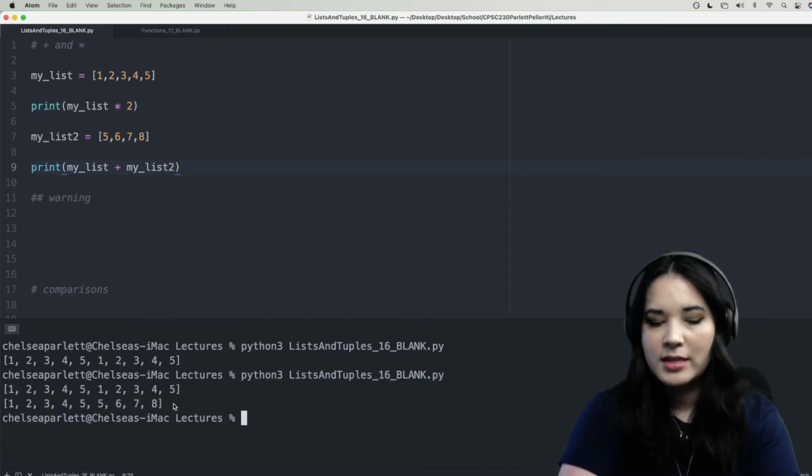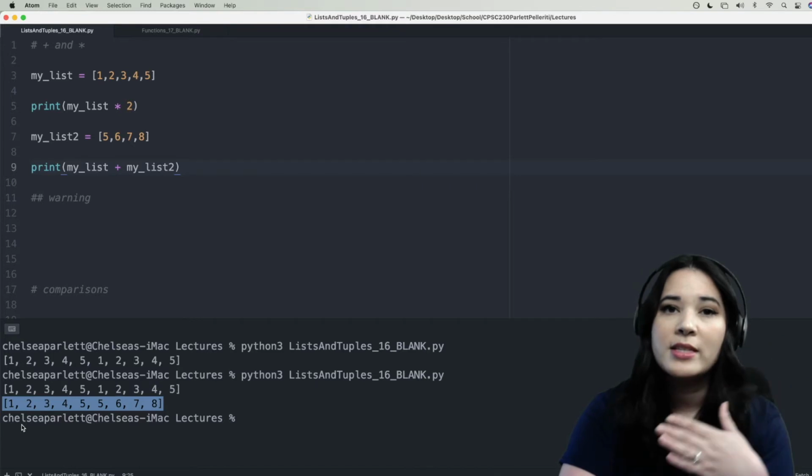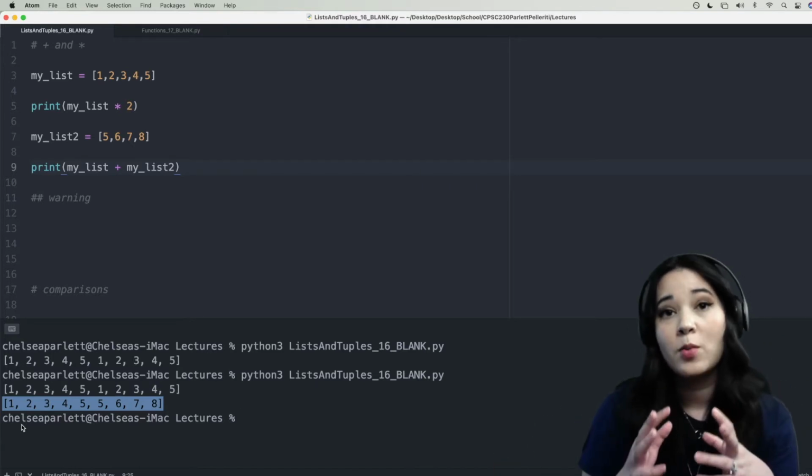All right, so you can see that when we add 2 lists together, we get a concatenation of those 2 lists. In other words, it takes the items in the first list and the items in the second list and puts them all together in one big list.